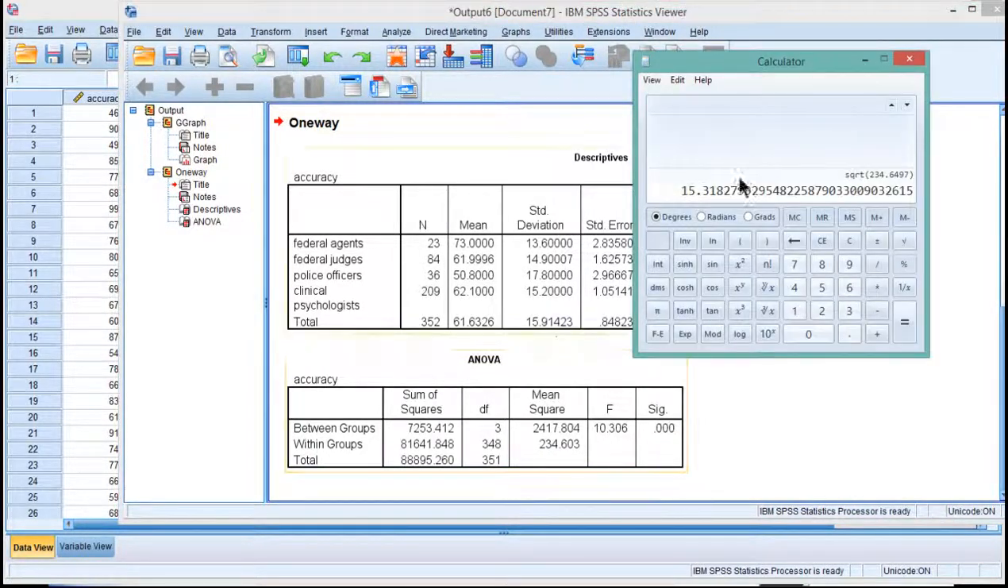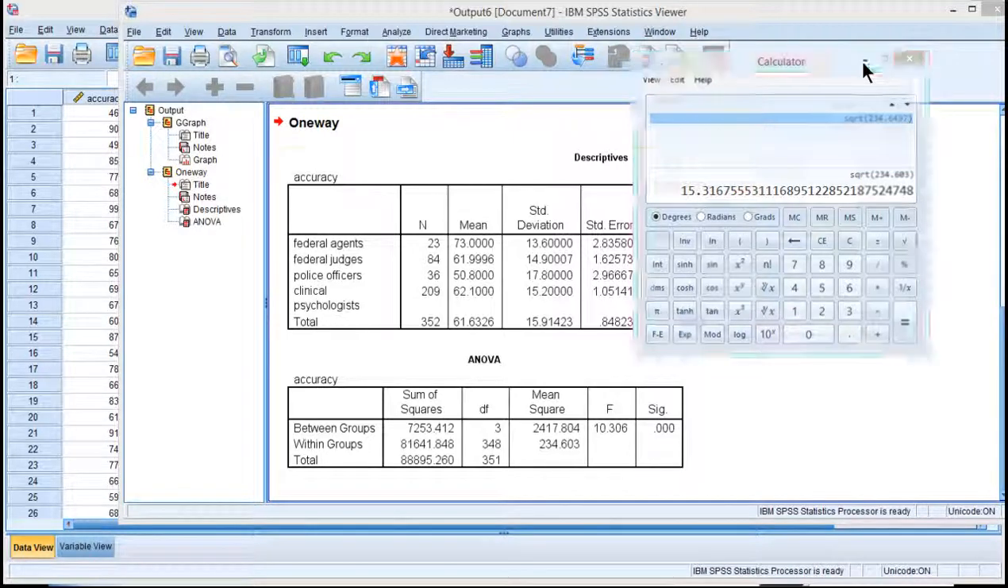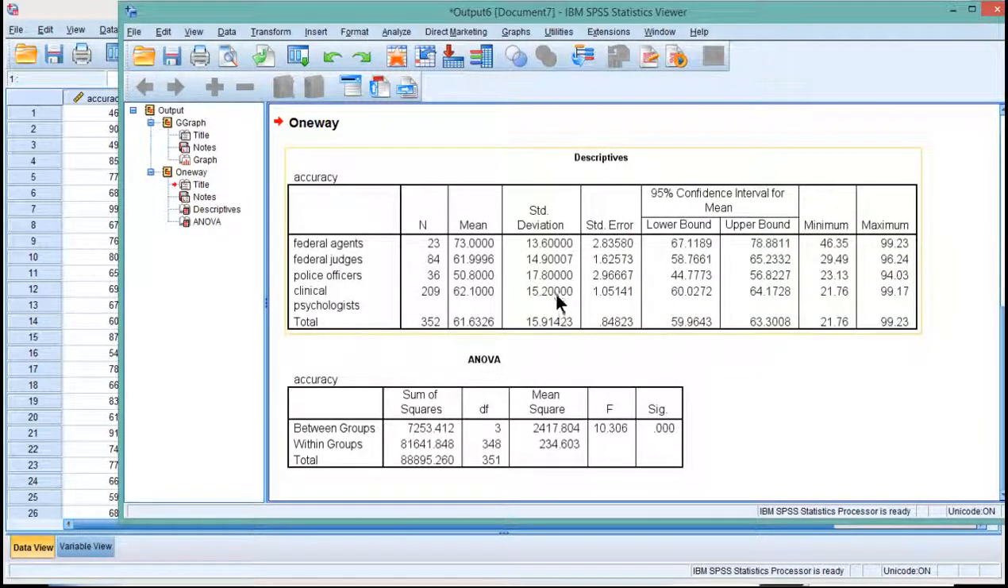A quick way to get the pooled standard deviation is to simply square root this value. So I did that earlier: 234.603 square rooted gives you a value of 15.317 rounded. That is what should be the standard deviation for each of these four groups, because they're based on a pooled error term. So if they're pooled, it should be equal across all four.